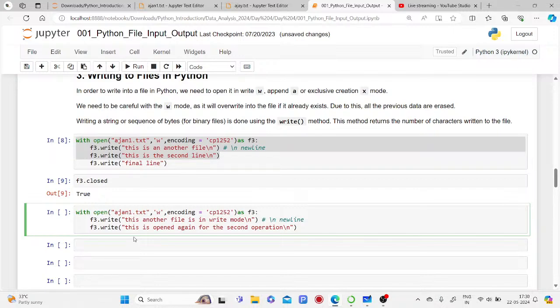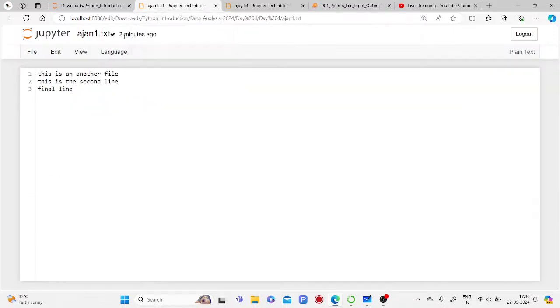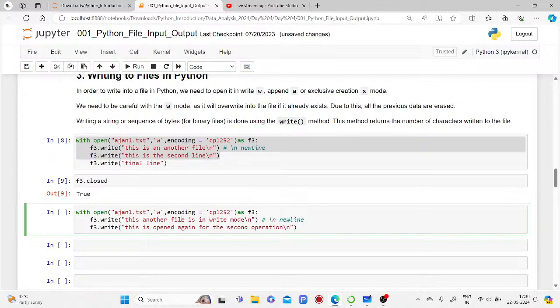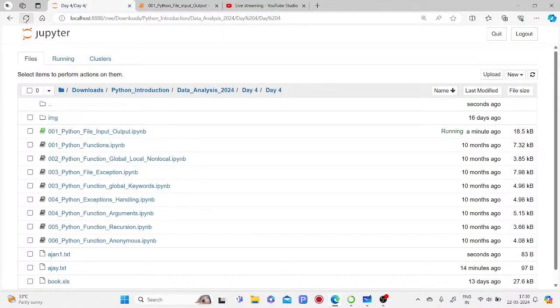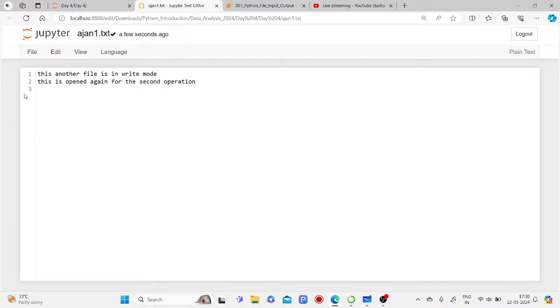Before executing, kindly have a look at this. What we have is another file: this is the second line, final line. Okay, I close this. Now let me execute this. Before executing, I'm specifying \n, a new line, so automatically the cursor goes to the next line. Done. Now I give a refresh and let me have a look. So what happened? It is overwritten.